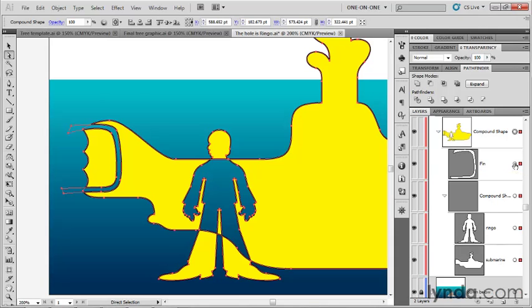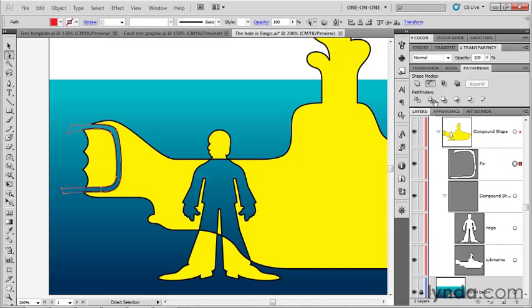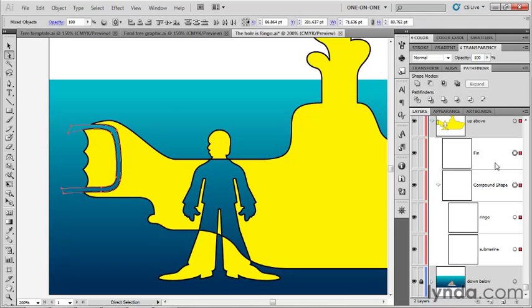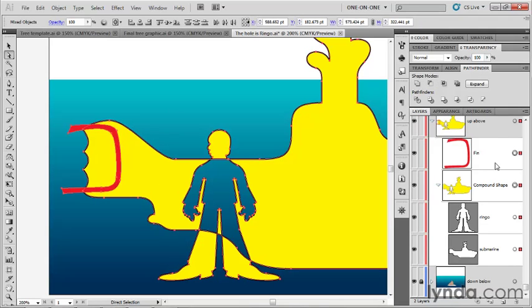Anyway, if you meatball fin independently of the others, you'll see that the minus front shape mode is assigned to it. You'll also see that you can move it to a different location if you like in order to further cut holes inside of the submarine and Ringo to your heart's content right there. Anyway, I'll go ahead and move it back where it was by pressing Control Z, Command Z on a Mac. Let me show you what I consider to be a more elegant way to work. I'm going to press Control Z or Command Z again in order to undo the combining of fin and compound shape into yet another compound shape.